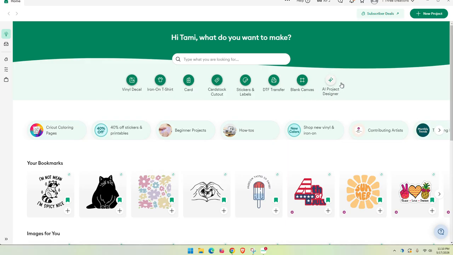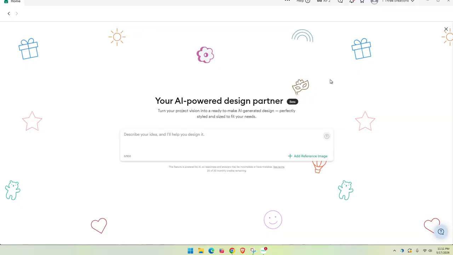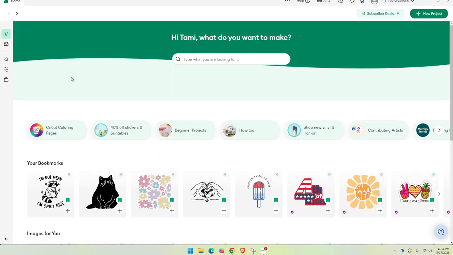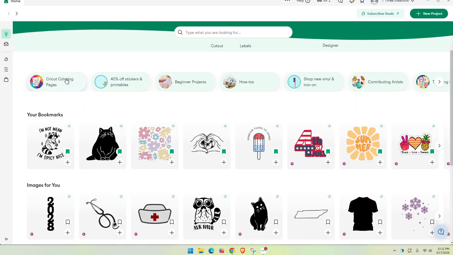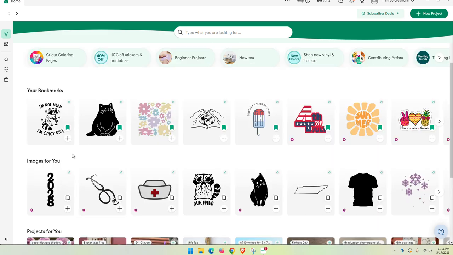They also now have an AI project designer, which if you don't know what type of design you want, you can click in here, describe an idea that you would like, and it will generate an image for you. And we'll go over that later too. I'm just trying to give you an overview. Now, bookmarks, you can bookmark any of these. See the little ribbon here on each of these images? If you like one, I bookmark them. Of course, there's my fat cat.